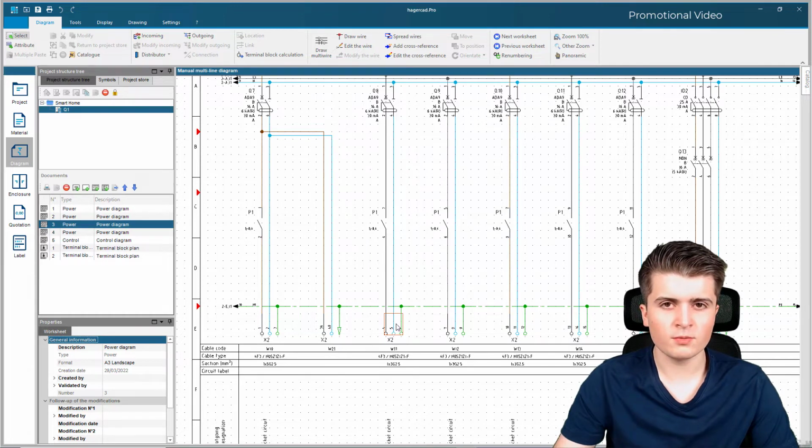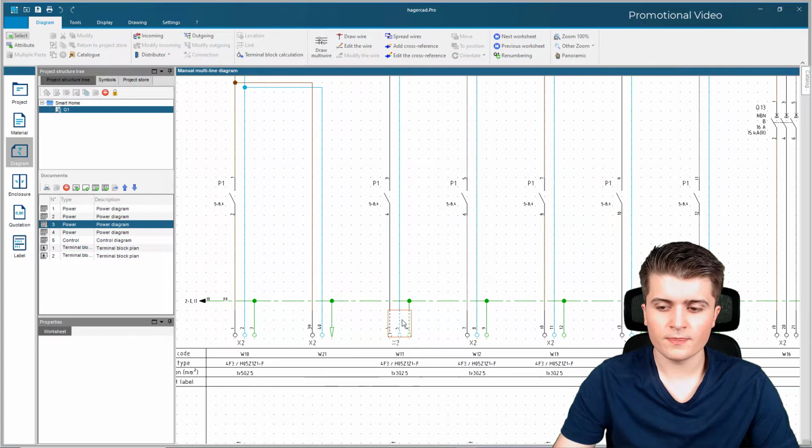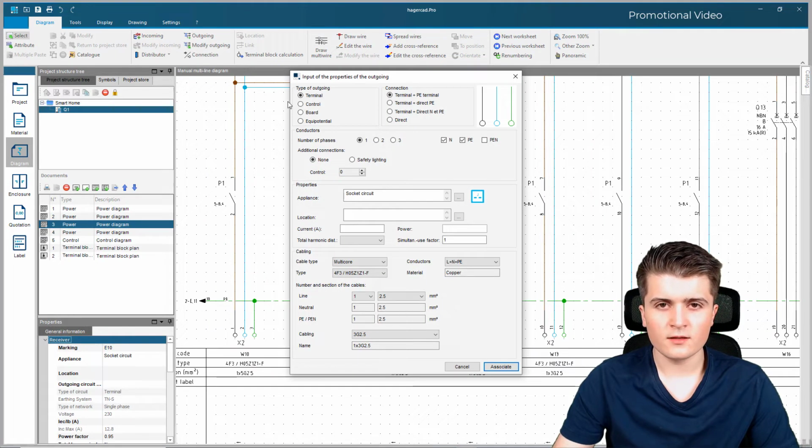So now we have 3 poles or 3 wires, and we wanted to change it to 5 wires so that we have 1 wire which is switched and 1 wire which always has the 230 volt potential. So in order to change it, I do a double click on our output here, or on our terminal. And with that, this window now appears. And here inside of this window, we can now specify the number of phases that we want to have.